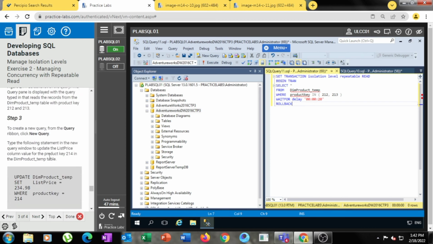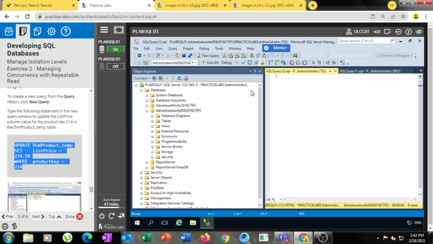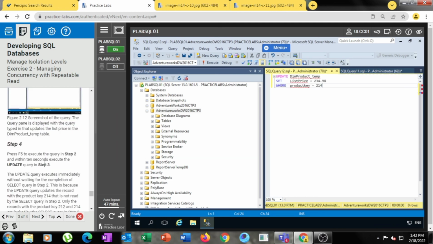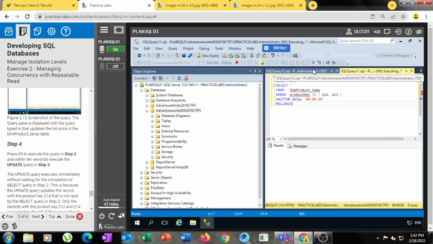Step 3. To create a new query from the query ribbon, click New Query. Type the following statement in the new query window to update the list price column value for the product key 214 in the dim product temp table, or copy this. Step 4. Press F5 to execute the query in step 2, and within 10 seconds, execute the update query in step 3. Execute natin sa step 2. Then, sa step 3 din.